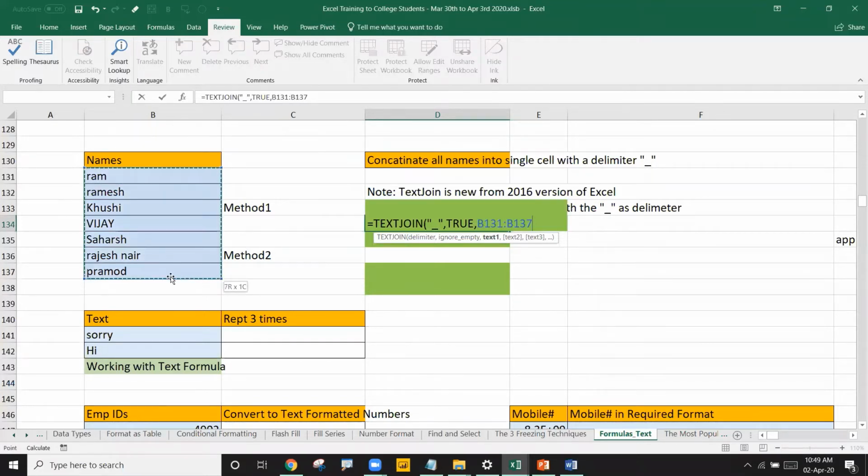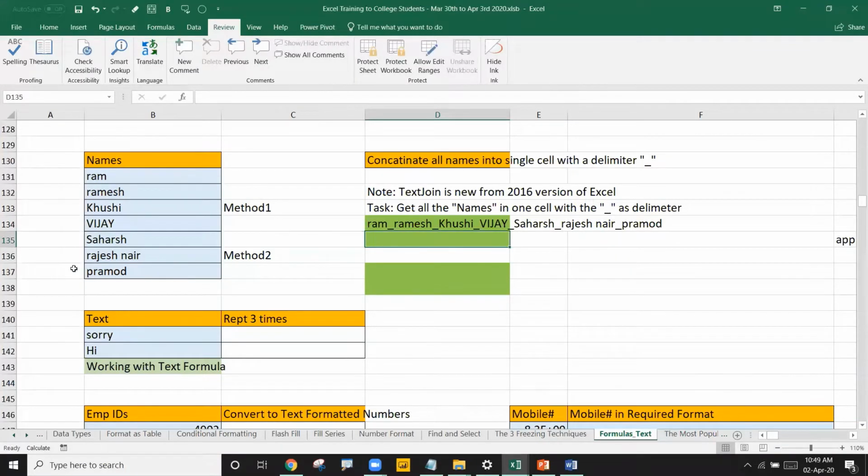Let me select this whole range, and I can close the bracket and press enter. Now you see this: Ram underscore Ramesh underscore Kushi underscore and so on. So is this clear?